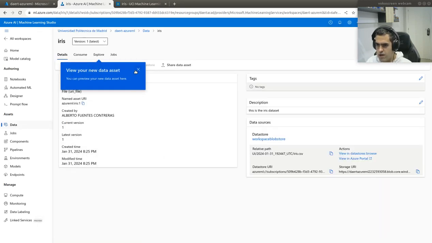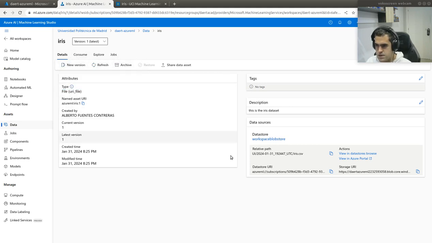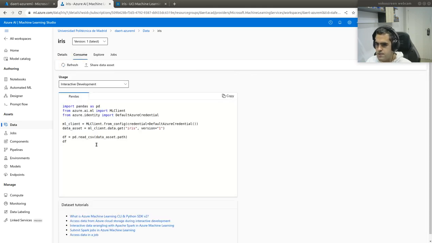And voila, we have created our data asset. So it is right here. It provides us the details that we just created, who created the thing, the time, the version, all that kind of stuff. We could provide different tags to it. We could update the file with a different version. And this is an example of how we can use this file, how we can start playing with it.